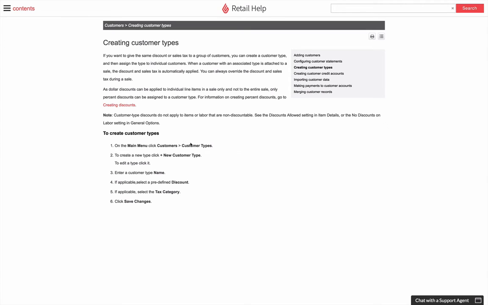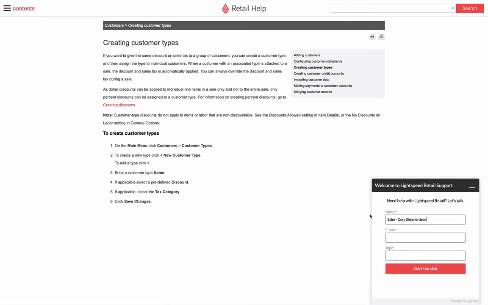When you're on the help pages, you'll also have access to the live chat section of the site. And this allows you to submit questions directly to our support team and chat with a real person if you need any assistance with anything or you'd like some additional help.